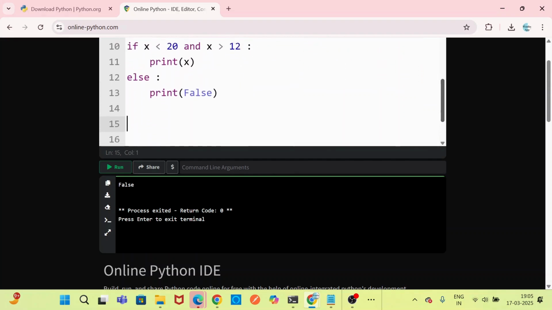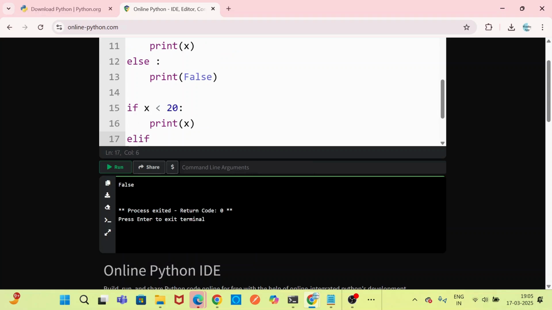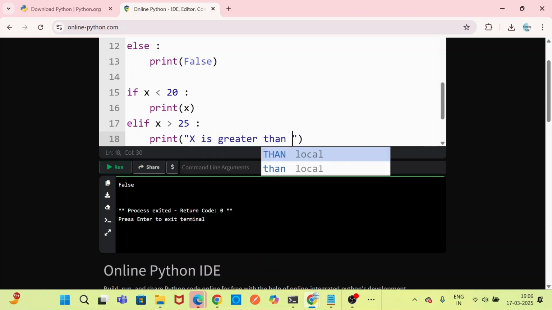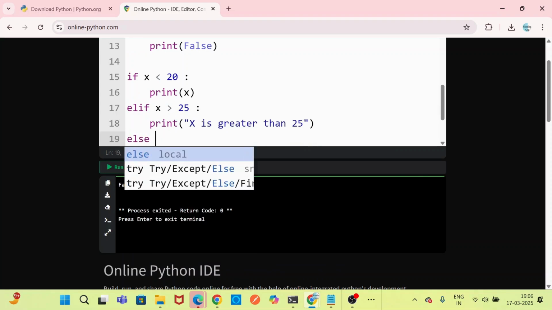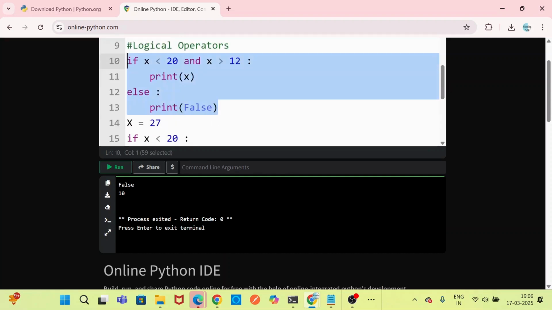We can also use if elif else like we use in other languages. Suppose if x is less than 20, we'll print x, and elif x is greater than 25. So in the condition, it is not less than 20, we'll check this condition. We can also use else here at the end, which will print false. Let us change the number x. Let us try with 27 first. So what does it print? Yeah, this false is from the previous run. Let us amend that.